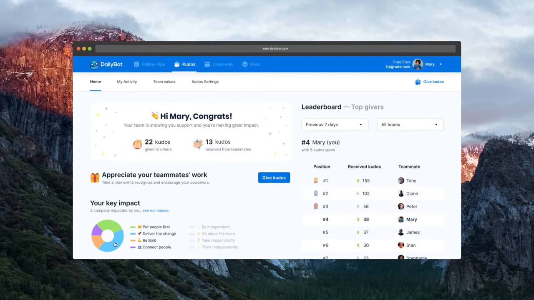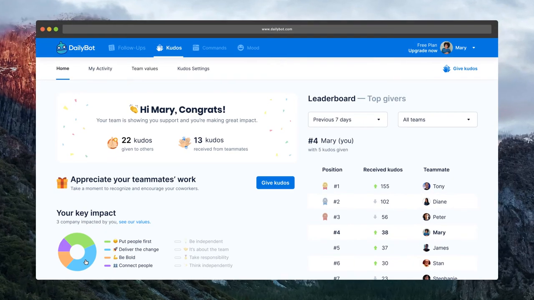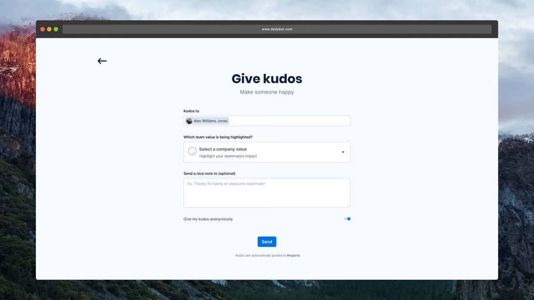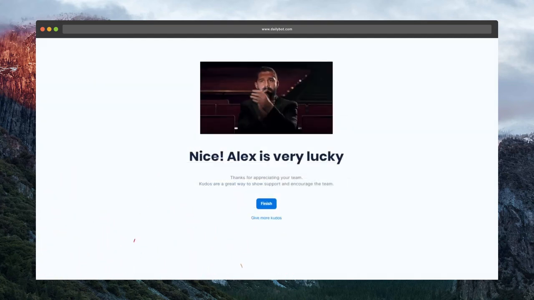Now let's see an example of giving kudos using the web app. I click Give Kudos. I select Alex, and as I'm now using team values, I just pick the value that I want to highlight. I then type the message, and that's it. With fun gifts to celebrate.